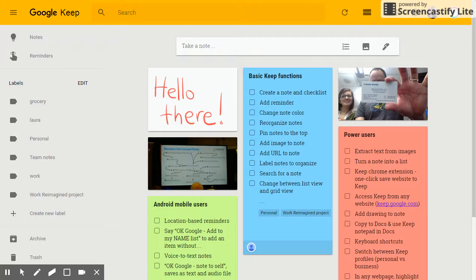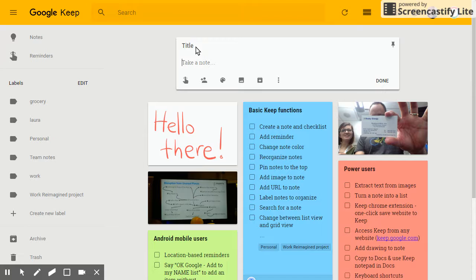So I'm going to take you quickly through Google Keep, which is a way to quickly jot down ideas and to-do lists and other things that pop into your head on any device at any time so that you can capture them to use later. So I'll take you through the basic functionality. The basic functionality is a note about anything.